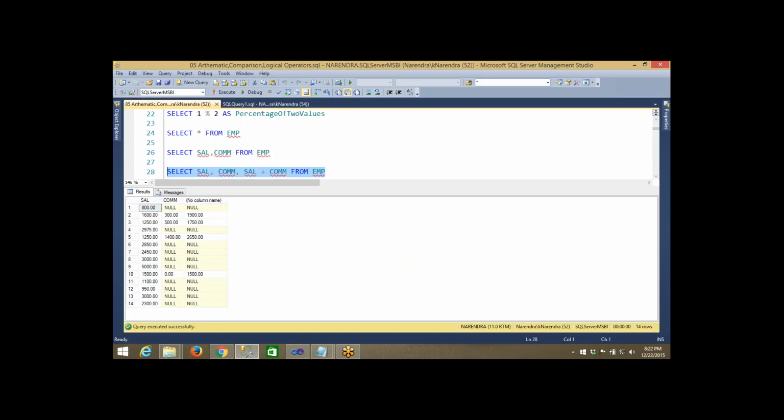See, salary, commission, and then salary plus commission. I have individually displayed the columns and I have performed the operation also. See, 800 plus null, what is the output? Null. 1600 plus 300, what is the output? 1900. 1250 plus 500, 1750. 2975 plus null. 1250 plus 1400, 2650. So wherever the number is not null, it is okay. Wherever commission is null, it is returning the null value as the output.